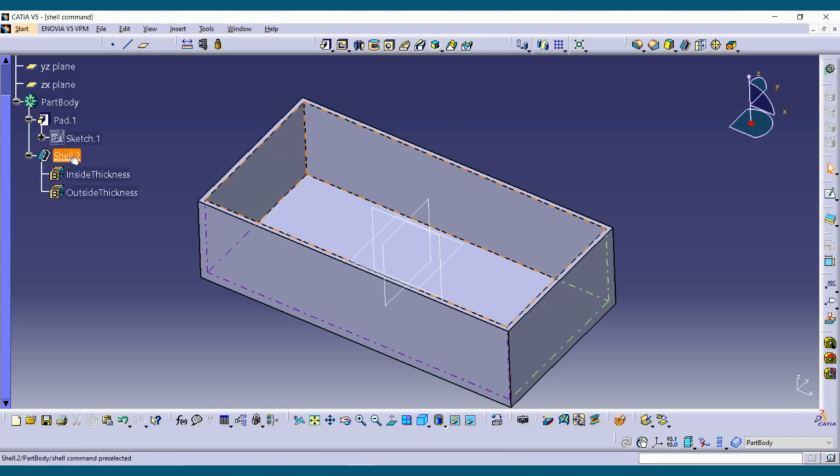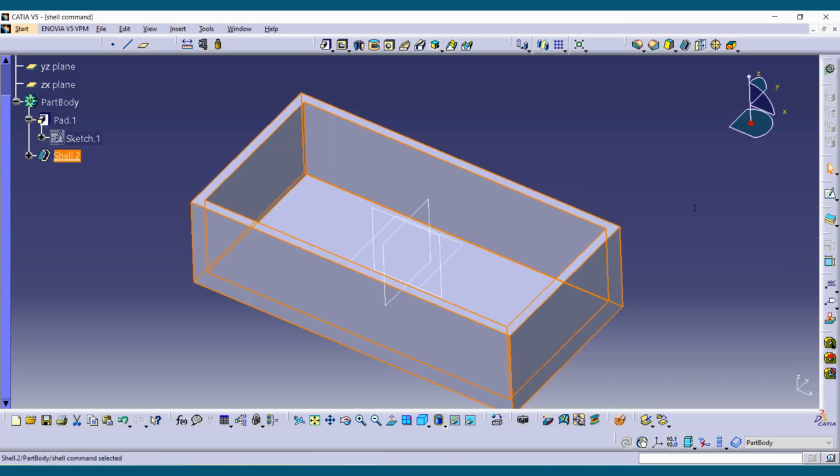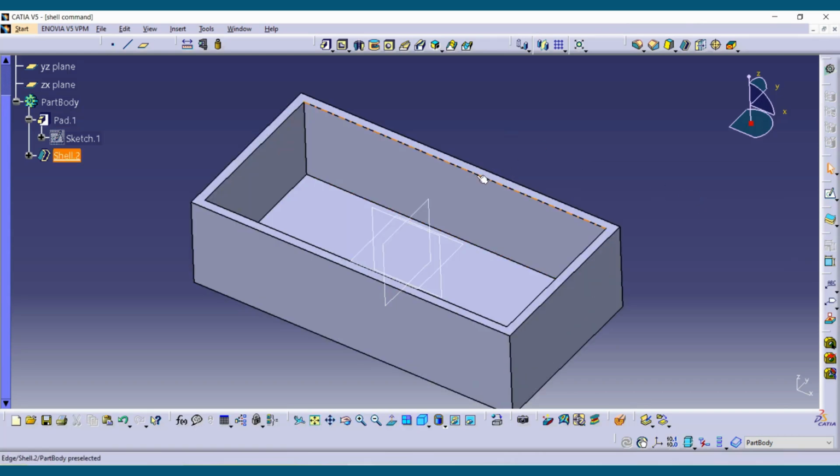We can add the thickness at outer sides also. For that I will double click here and set this default outer side thickness also as 4 mm. So now the total thickness is 8 mm. At inner sides it is 4 mm and also at outer side it is coming as 4 mm. So the shell command can be applied to the part by adding thickness on both the sides, that is on inner as well as outer sides.